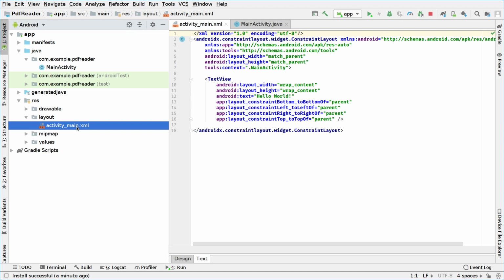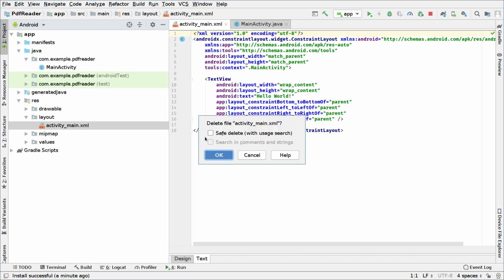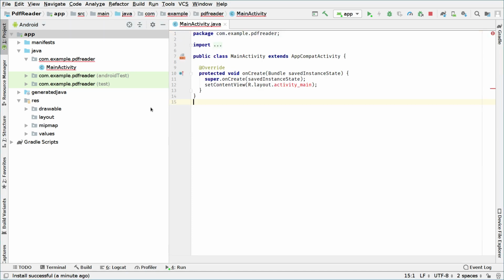So what we're gonna do is we're gonna go to the left side right here and we will right click on activity_main.xml and we will click on delete. If you have this box checked, please uncheck it and click on OK. Now the file has been deleted and we have a kind of error right here that says that we cannot resolve this file. That's okay, we will create it again, but with a different root element.